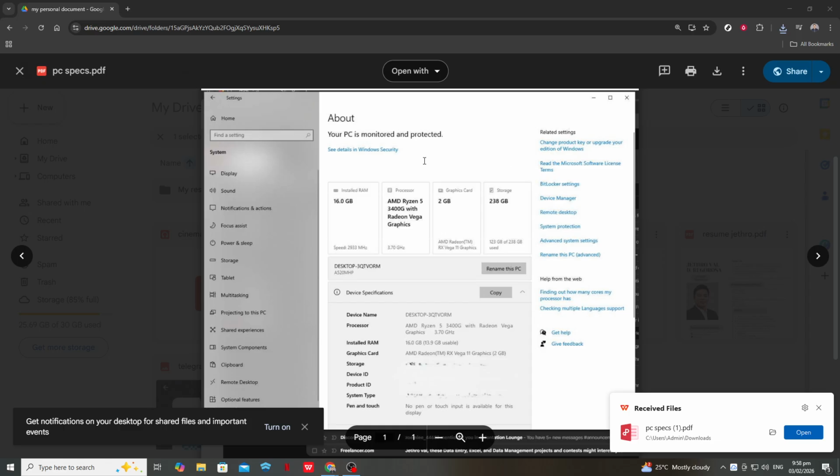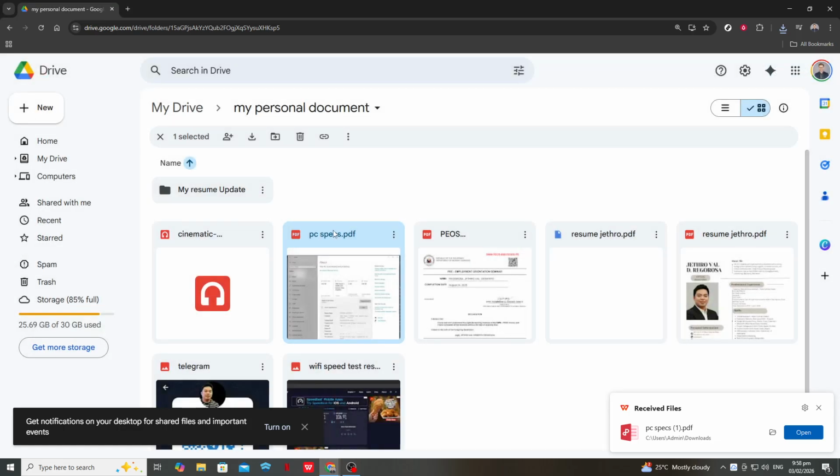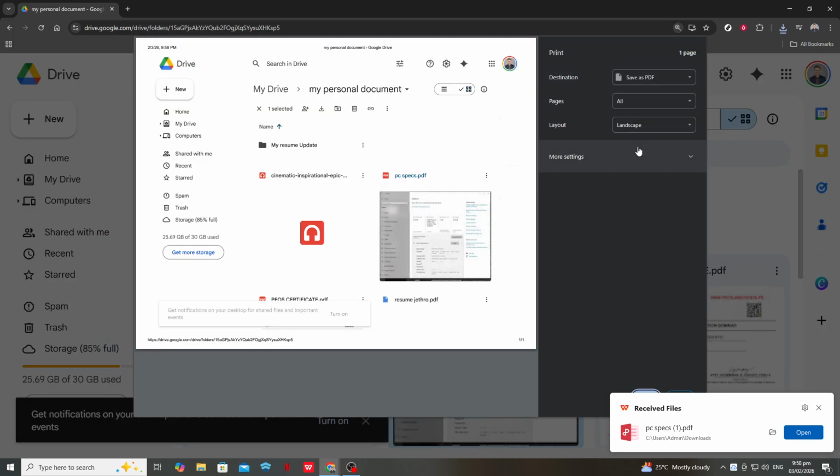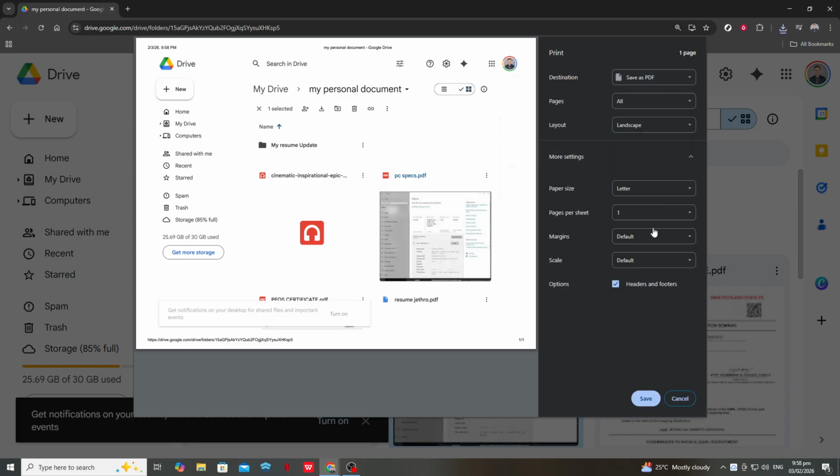If the document is long, you can either choose all pages or specify a page range, like from page 1 to page 10. You can also adjust layout options such as portrait or landscape and scale to make the text as clear and readable as possible in your saved copy. When everything looks good, click on Save.